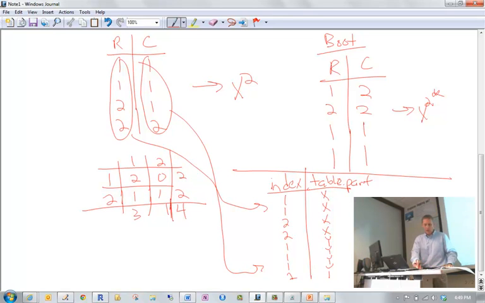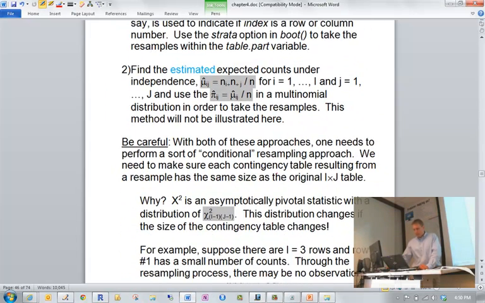That's a nice way to do it, but maybe it might be easier just to use the sample function yourself and do it without the boot function. Page 446.